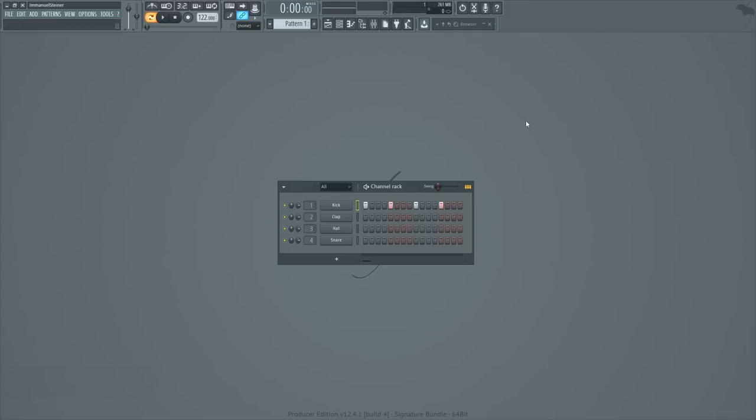You can right click to delete a step, or right click and drag to delete a whole bunch of steps at once. Let's add a few more instruments into the mix.